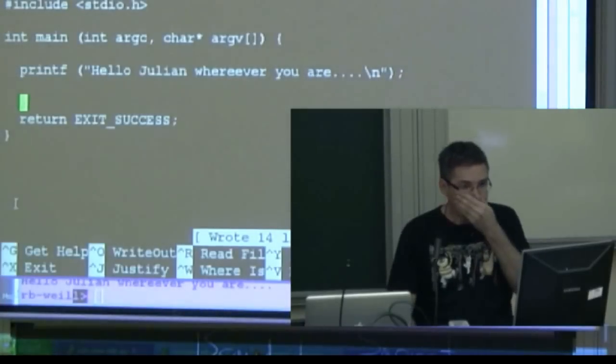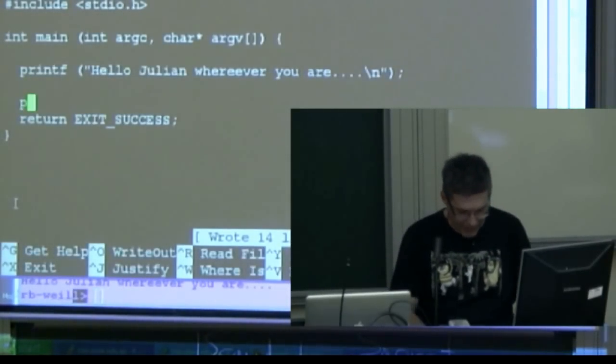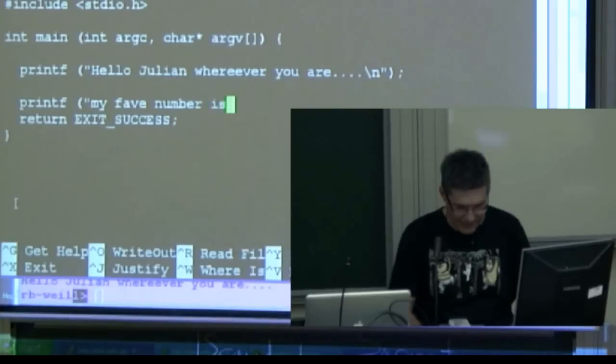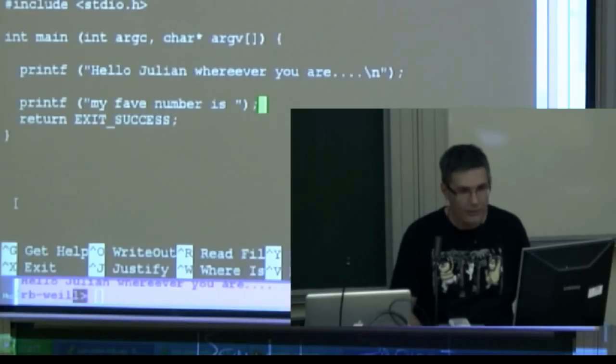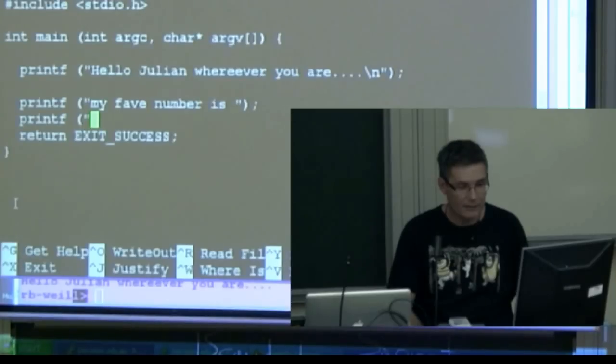Okay. Now let's look at some more interesting things. Well, can I print a number? printf, look at this, my fave number is 5001, printf, what's my favourite number?